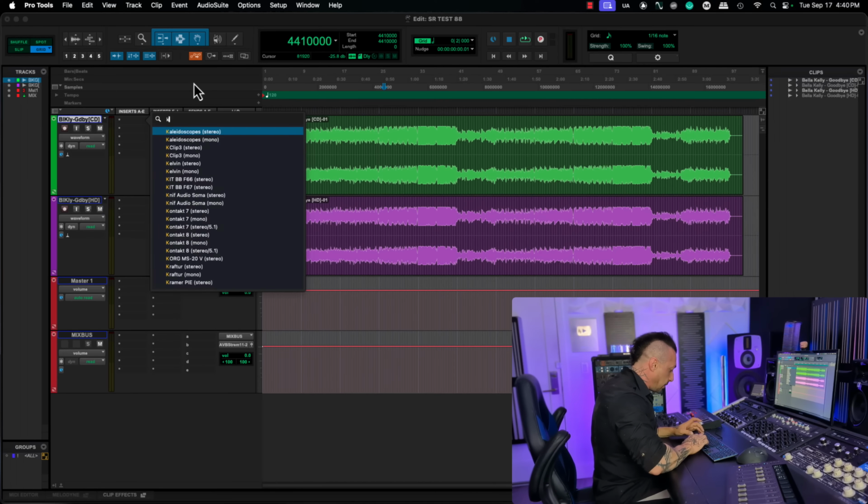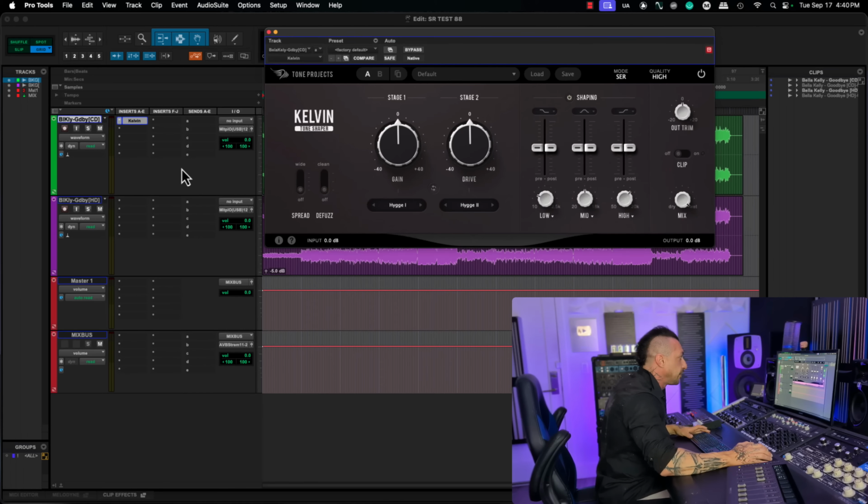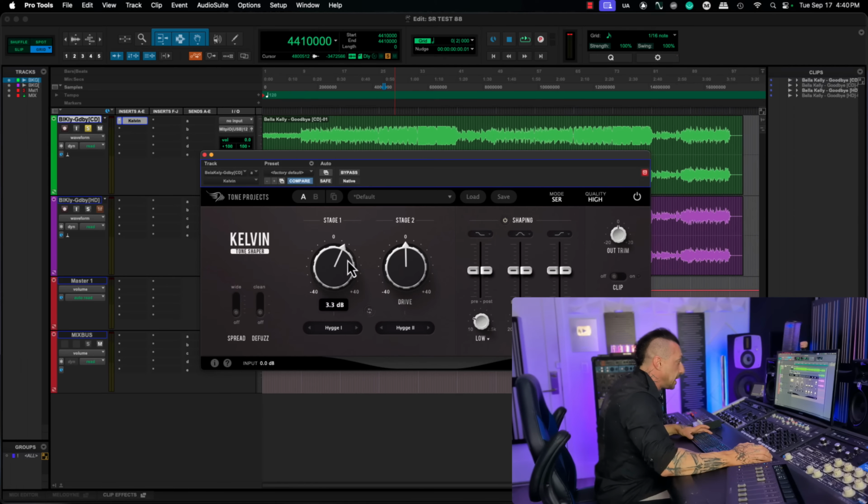Let's say I wanna use some saturation. I'm gonna use Kelvin, and I'm just gonna use random stuff. I'm just gonna do basic movements. Again, we're not gonna try to make it sound any better, so I'm gonna just bump the stage 1 and stage 2 to 5 dB just to add a little. Alright, I'm gonna copy this on the HD file, so exact same settings.